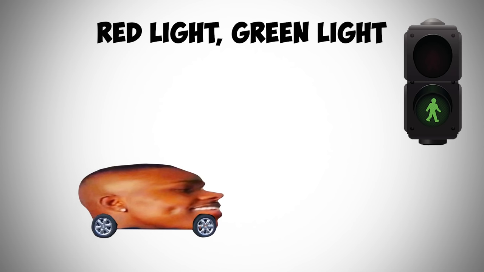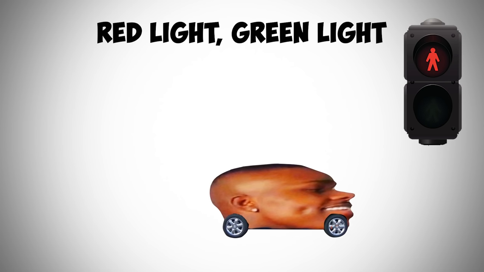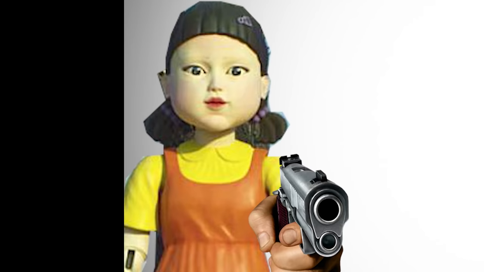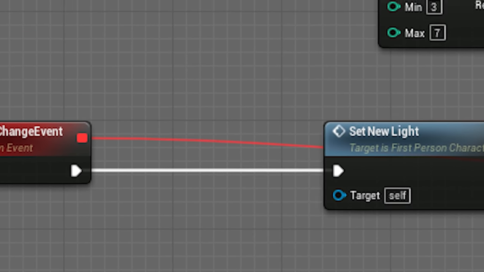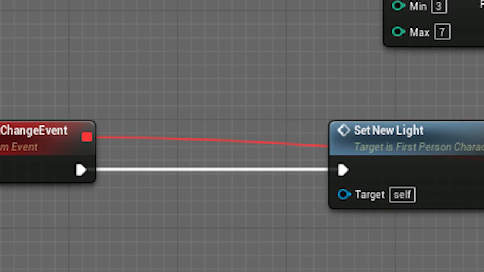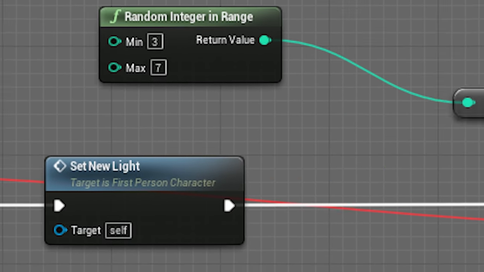Just like when you're driving a car, you can move when it's a green light and stop when it's a red light. But if you move during a red light, instead of getting a ticket from a police officer, a giant doll shoots you. So I made a script that starts, sets the new light, and then starts back up again.